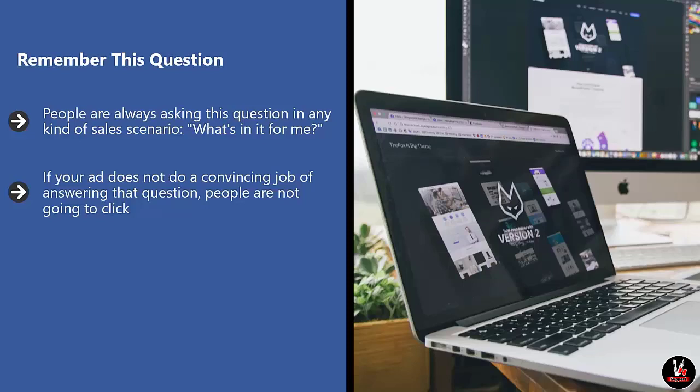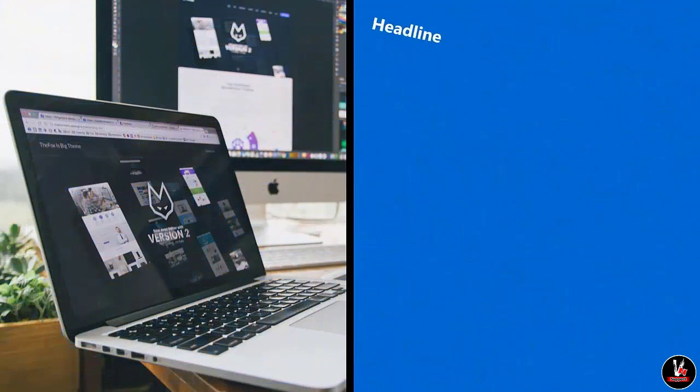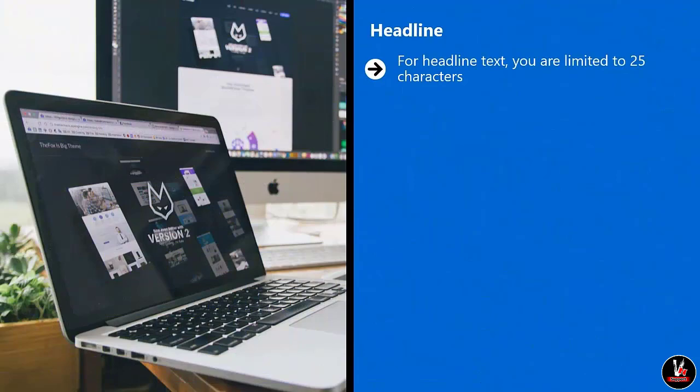You have to make sure that every single character of text that your ad uses pushes the ad forward. What do I mean by that? Every character or every piece of text or symbol must deliver on the expectations or must appeal to the needs of your target user. The text is divided into two parts, headline and description. Headline. For headline text, you are limited to 25 characters. If you are advertising a post, on the other hand, you have 90 characters to work with.